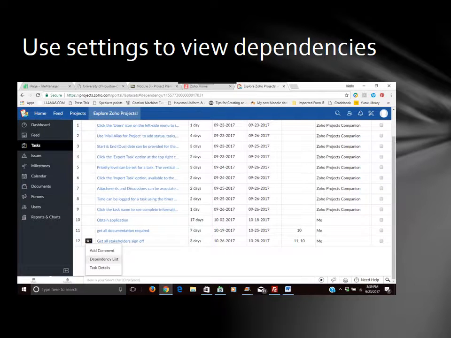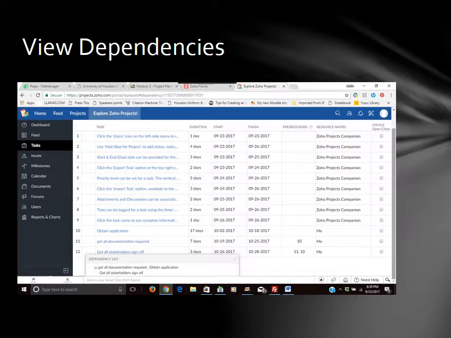There is a very small settings pop-up next to each task that will allow you to view that dependency list or any other specific details about that task. The settings will also give you the dependency list, and it will give you the entire list of all the dependencies that must happen before you can create or complete that task.